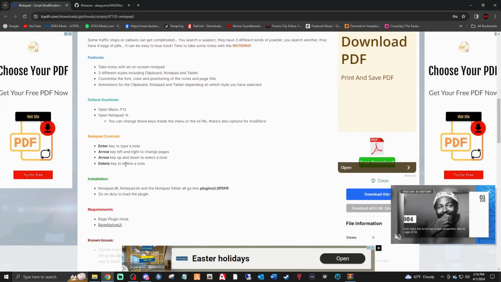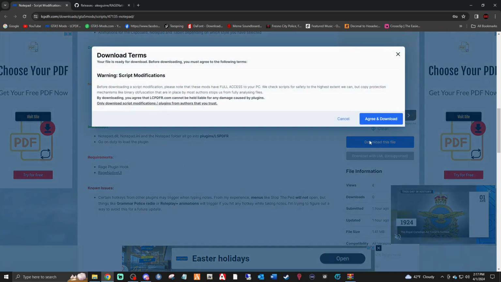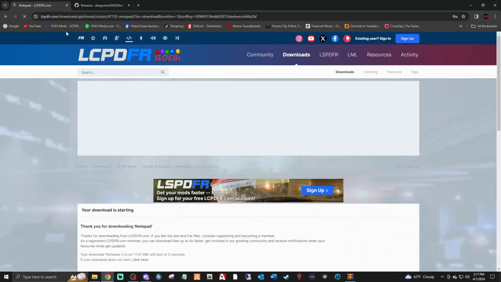There is a new open menu key, which is F12. I may change this, because F12 is going to be screenshot in GTA. So we'll go into the keybinds, and I'm going to show you where you can go to change those keybinds. With that being said, go ahead and click download this file, agree, and download.